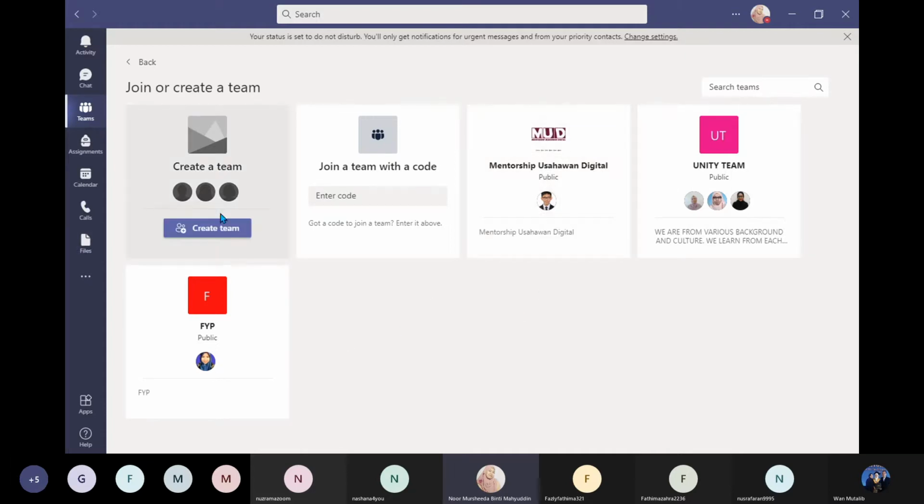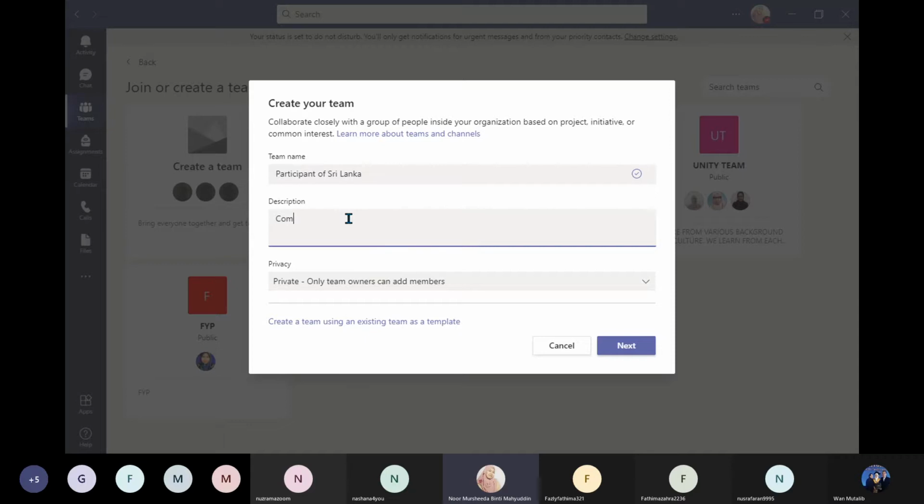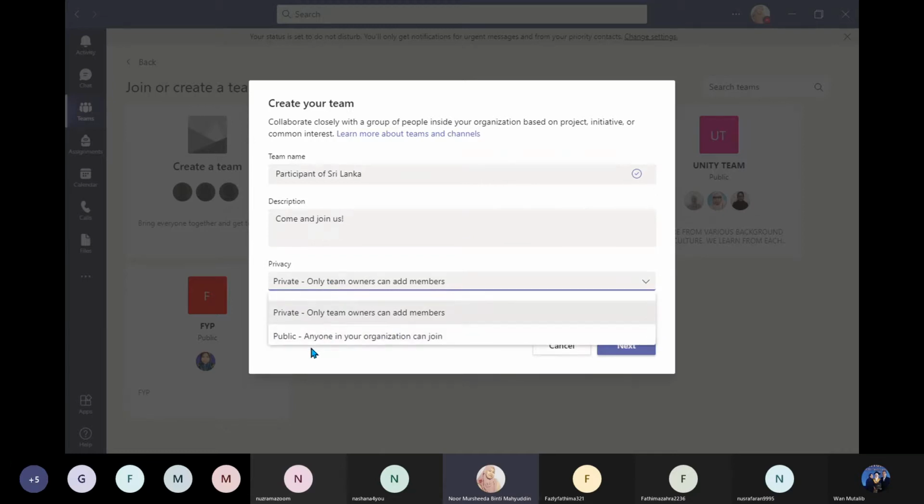To create the team, just click create team, and then here you can put your team name, for example, participant of Sri Lanka. This is an example. You can type your description, for example, come and join us. Here is the privacy setting, where you can choose private or public. I will choose public, so anyone can view my team. Then just click next.